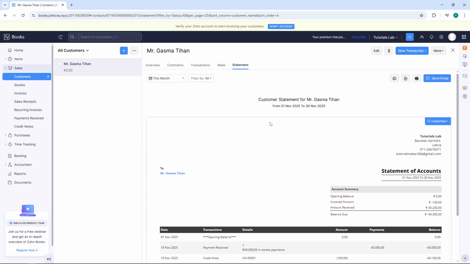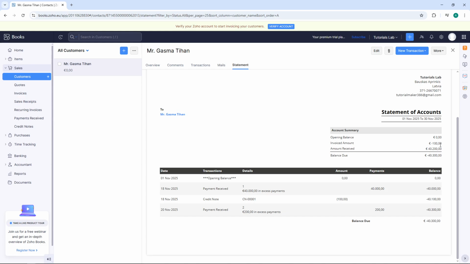Once you've set the date range, take a moment to review the generated statement. It will list all transactions, including invoices, payments made, and any outstanding balances. This verification step helps ensure accuracy before sharing it with your customer.